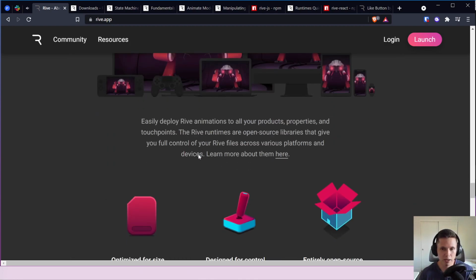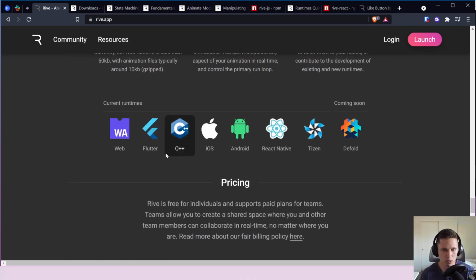So that's kind of an overview. I mentioned the runtimes, right? So web, Flutter, C++, iOS, Android, React Native. I don't know what Tizen is. Maybe those are... oh, default is coming soon. Samsung OS. Oh, cool. I didn't know that was a thing.